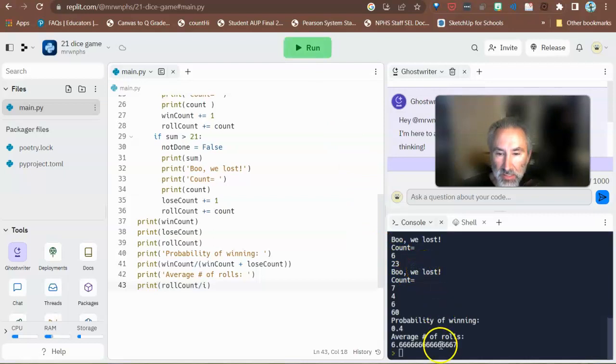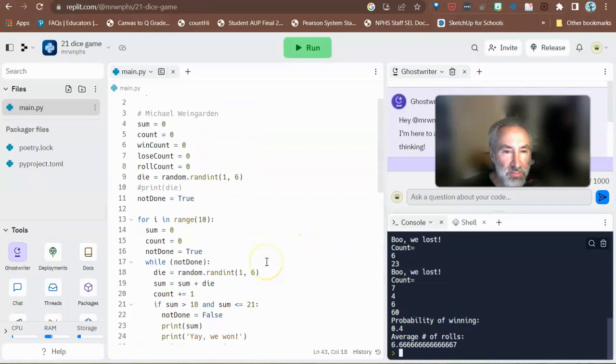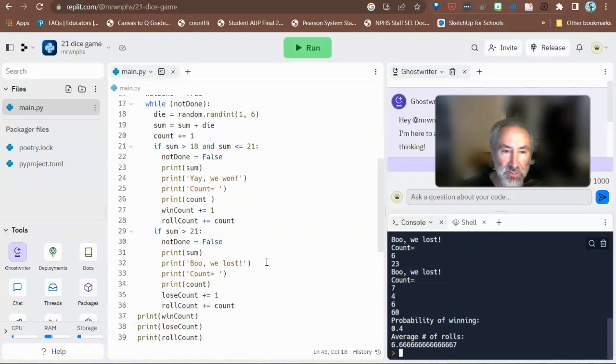And did I get average number of rolls? Oh, there we go. Yeah, I think this is working. So average number of rolls is about 6.7. Probability of winning was 40% this time. So we've made some pretty good progress. That's a lot of good stuff.